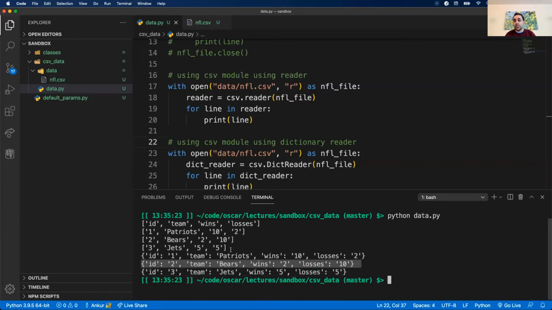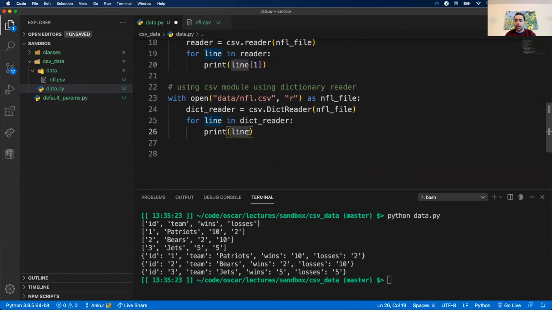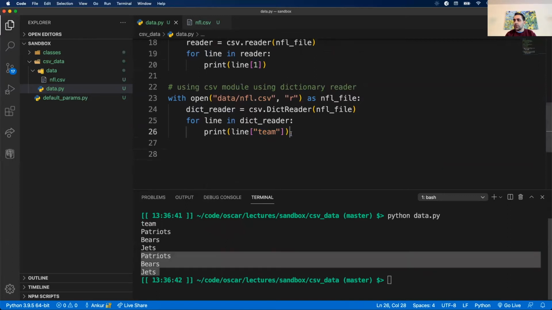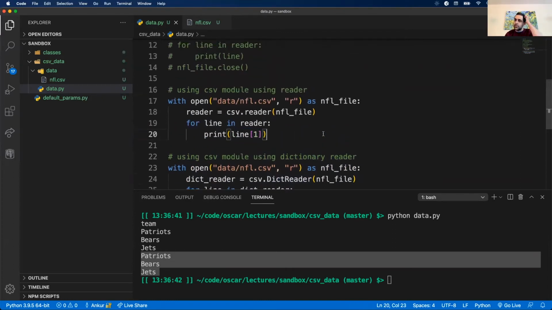So that's usually the way you want to represent your data, rather than just relying on, okay, I know that item 1 is going to be my team. That's a little less reliable versus if I do line.team, which is much more descriptive. I know that this value is going to output the team. So I get the same output, but I would argue that this is easier to understand than line square brackets 1. Okay, well, I'm not quite sure what's going to output until it outputs it.